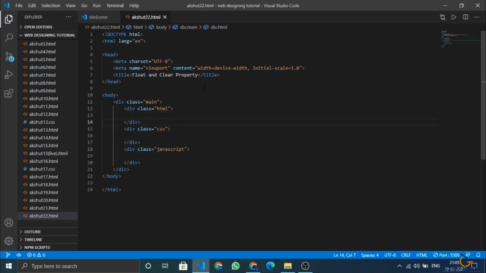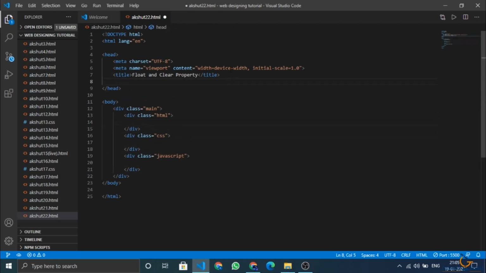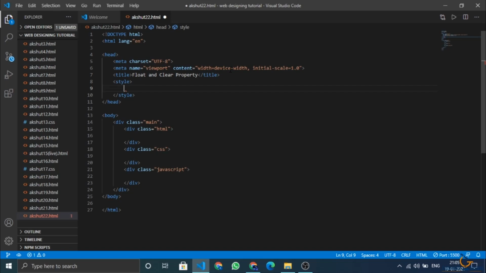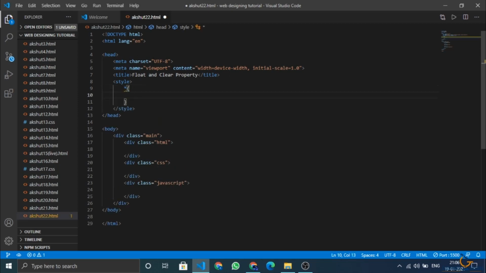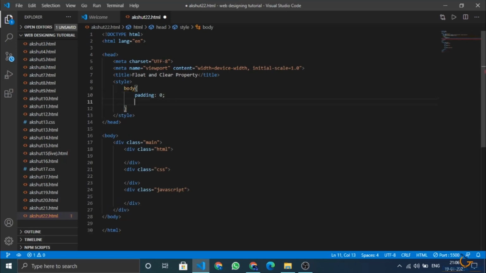One more thing I would do is put the style tag in my header so that we are able to add the internal CSS. First I would remove the margins and padding from the web page. So I would select body, and then set padding 2 and 0, and then margin to 0.